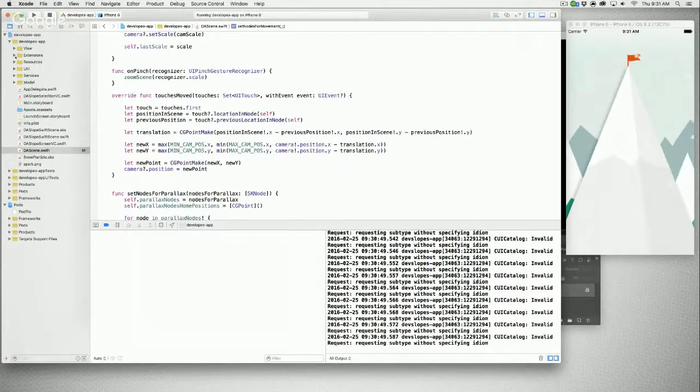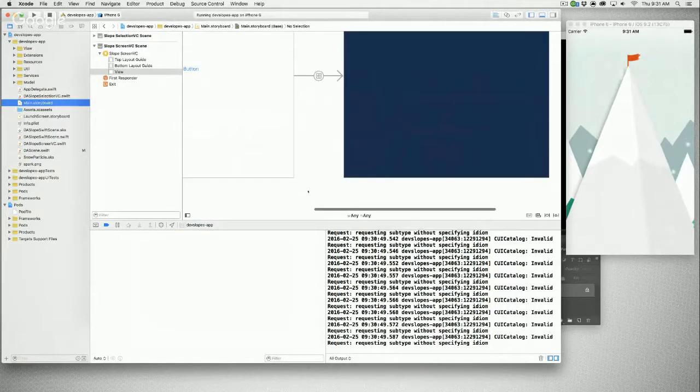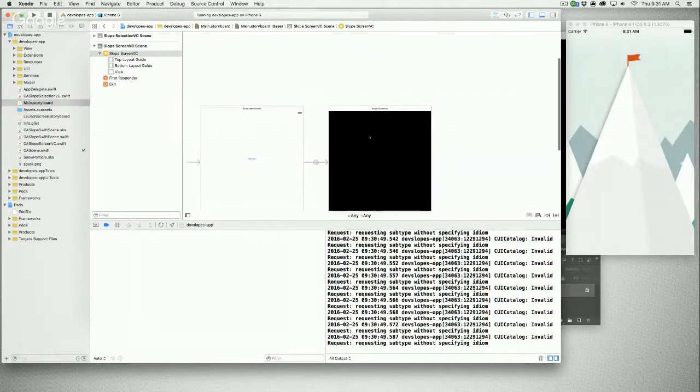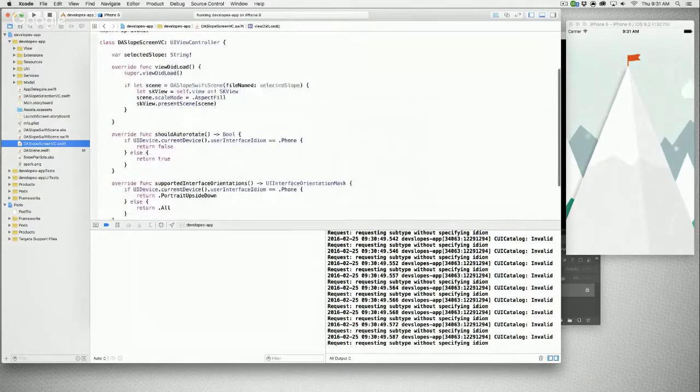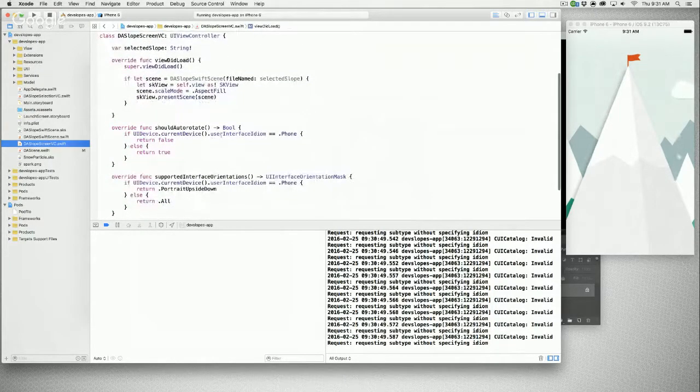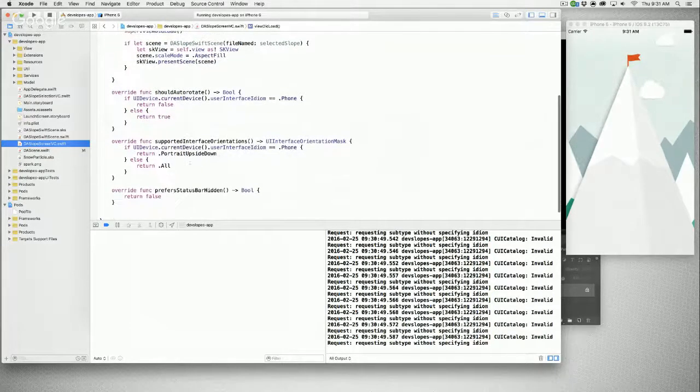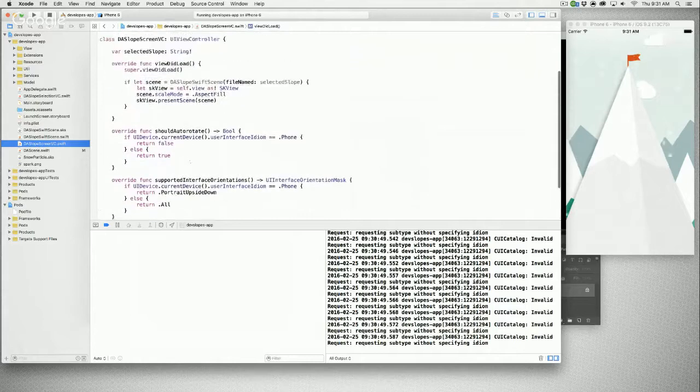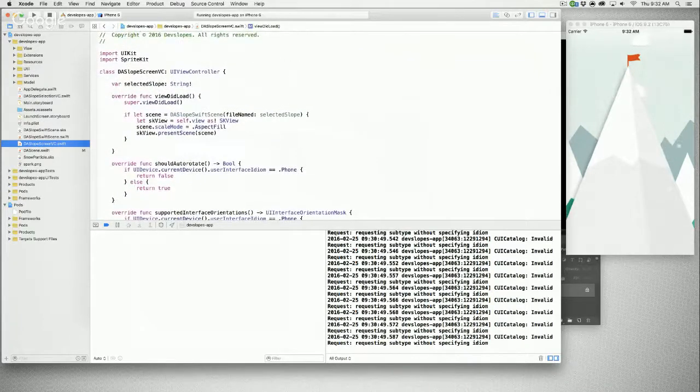What I actually did was, in my storyboard, I just created a view controller, and this is an SK view. This is the slopes screen VC. I turned on should auto rotate on iPhone, should not auto rotate on iPhone, and then supported interface orientations: only portrait on iPhone, and on iPad landscape as well.